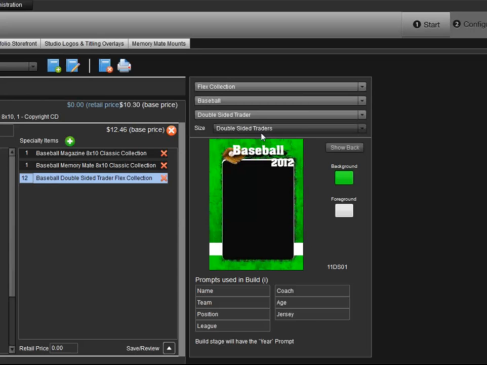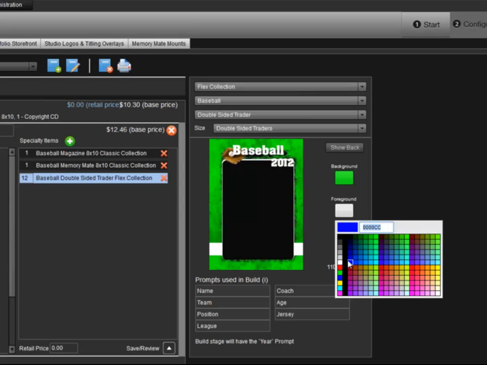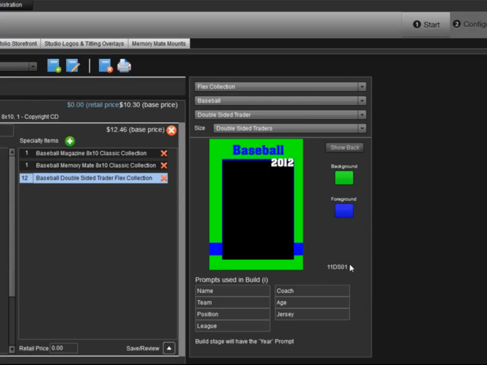Now, with the flex collection, we can have two colors here for us. We can have a background color as well as a foreground color as well. Let's go click on the foreground. Let's go back to that blue we had on our magazine cover. So choose a foreground swatch. We'll choose that swatch here again. And let's just choose this basic blue. And you'll see parts of this turn blue while part of it remains as our green.